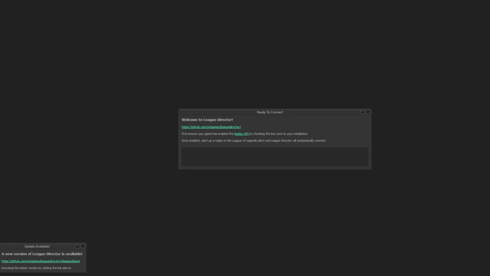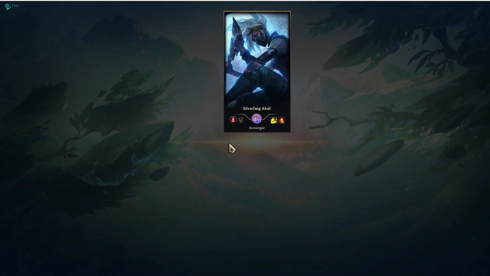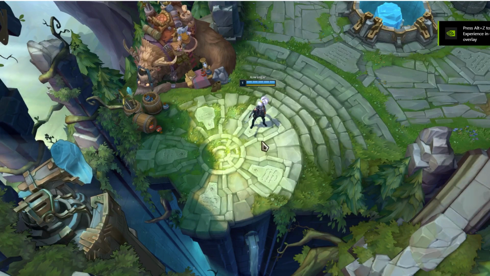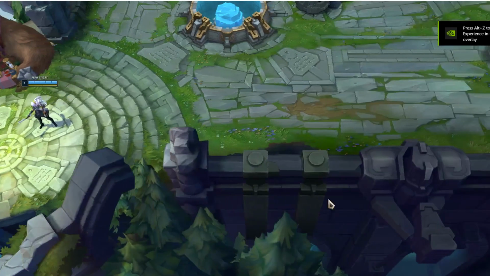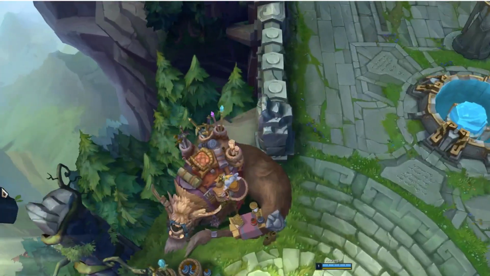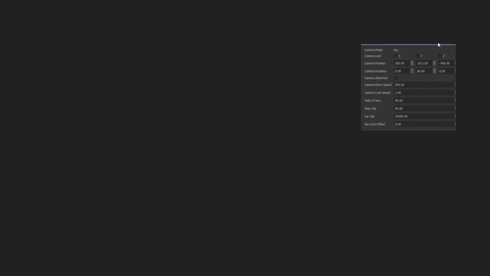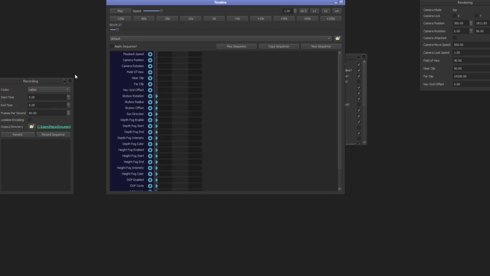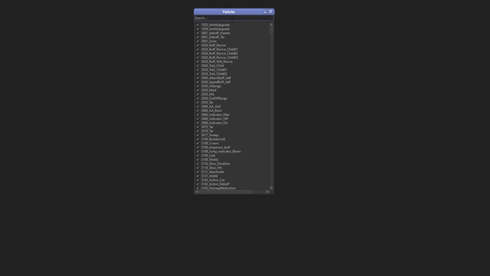In order for League Director to show all the settings and tabs, you have to run a replay. For the cinematics in my videos and intros, I like to use the practice tool games. I have pre-recorded some footage. Download and open the replay, and now you'll notice more tabs appear in your League Director. There should be 6 tabs: the rendering tab, the visibility tab, the recording tab, the timeline tab, the keybinding tab, and new to this update, the particle tab.